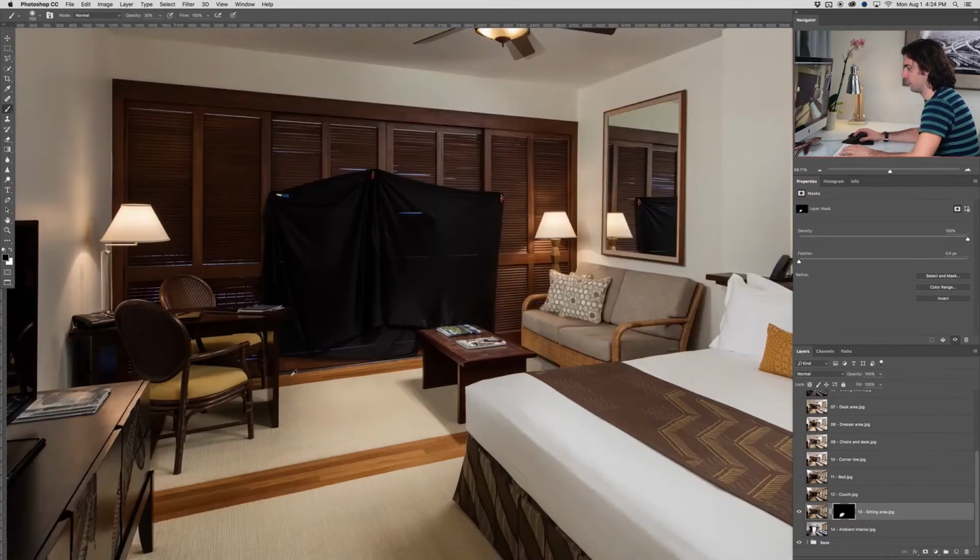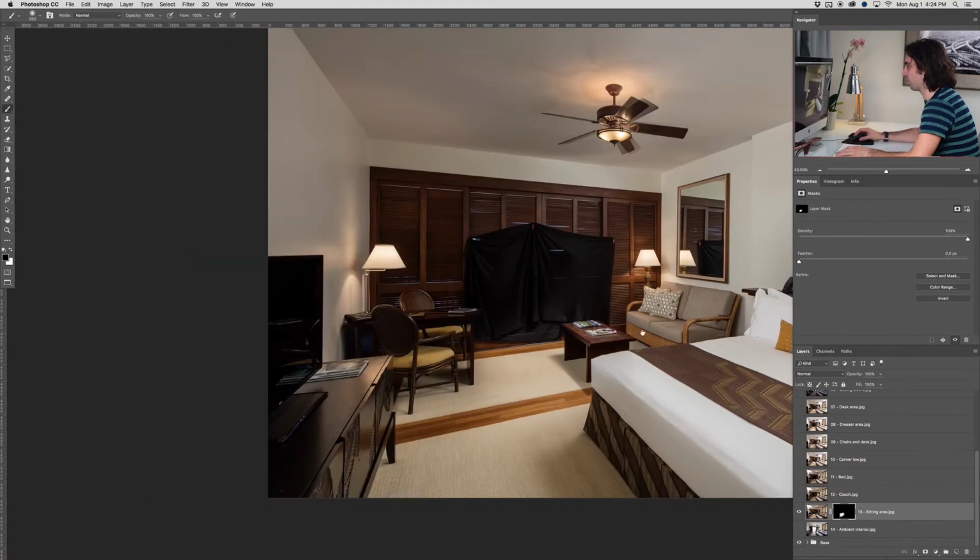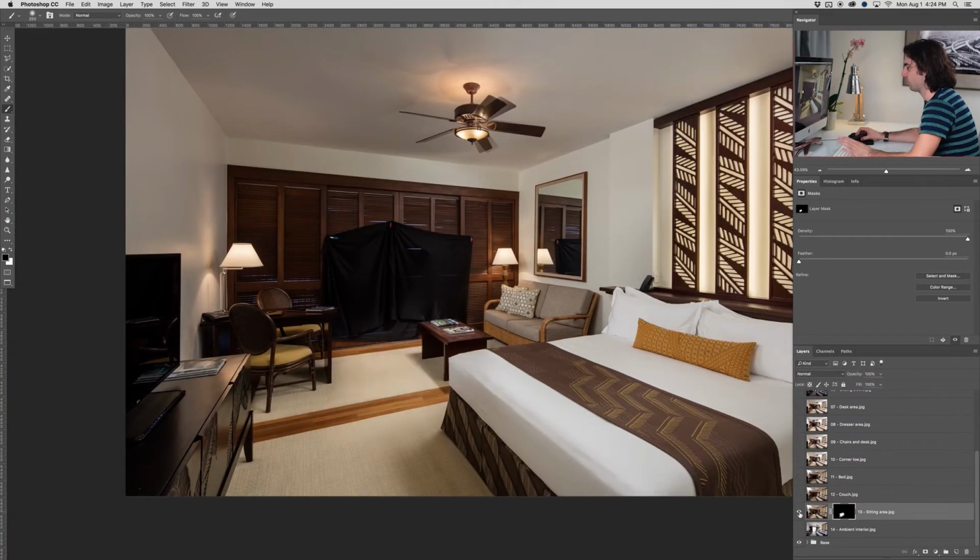I'm going to zoom in a little bit here. Make sure you don't get my leg. All right, so we've added our first little light painted area.